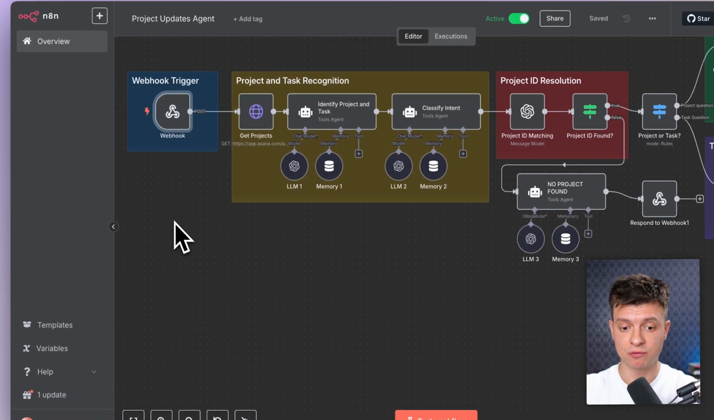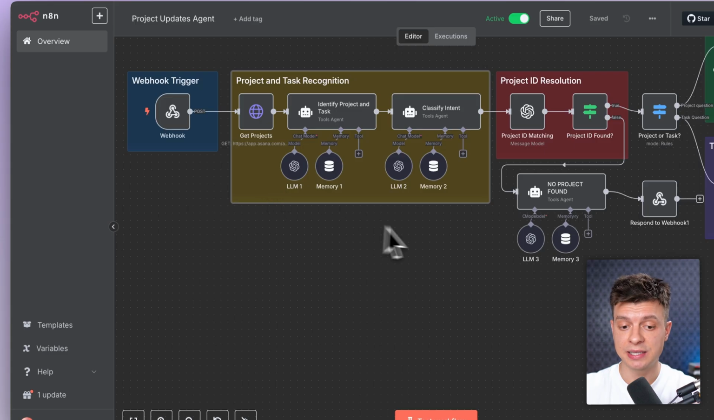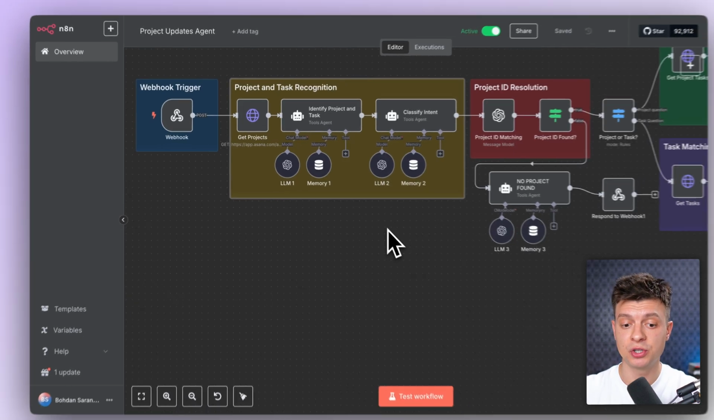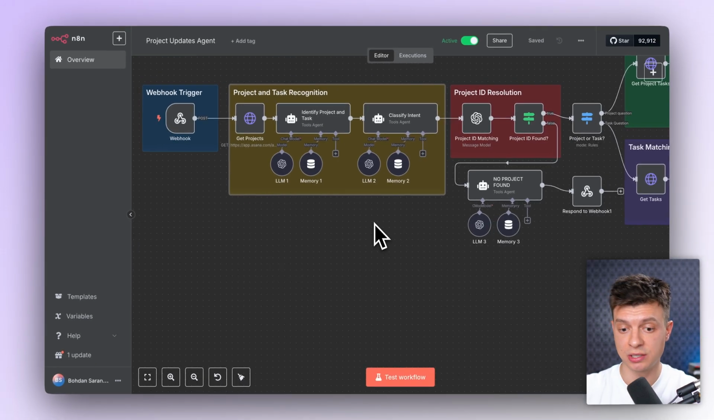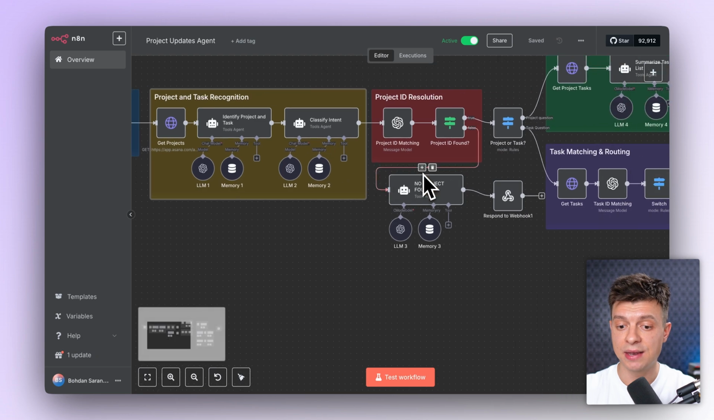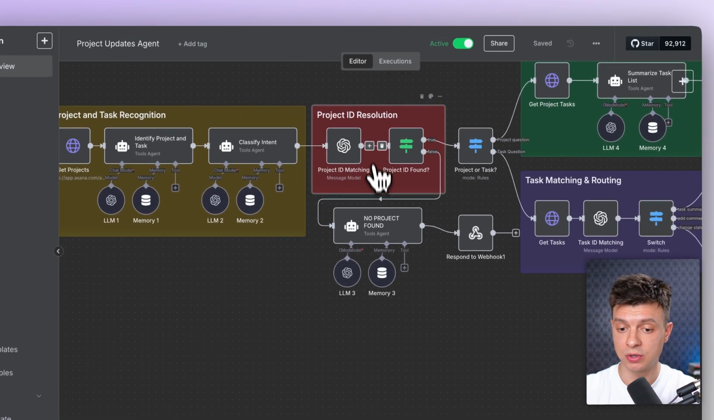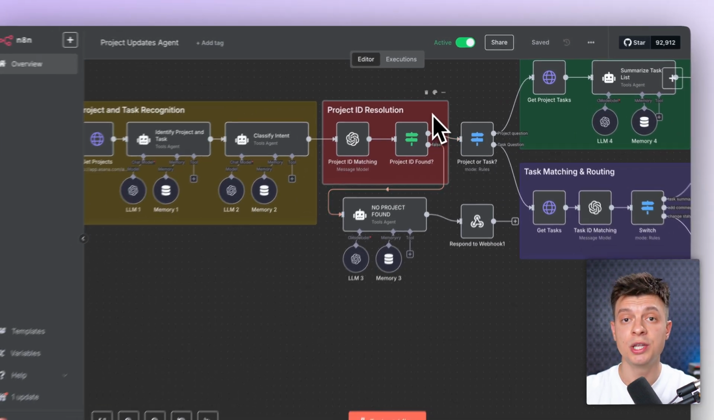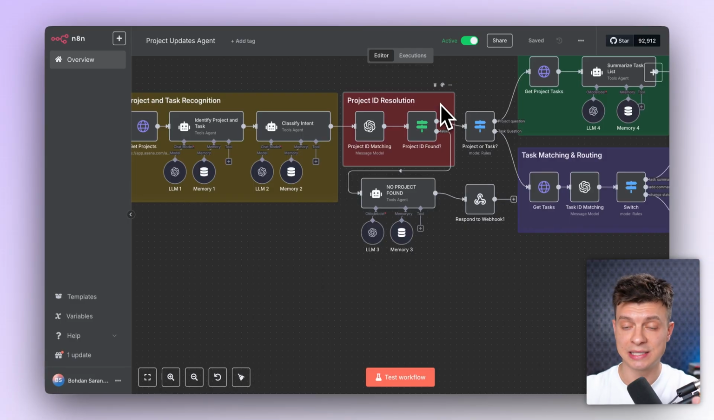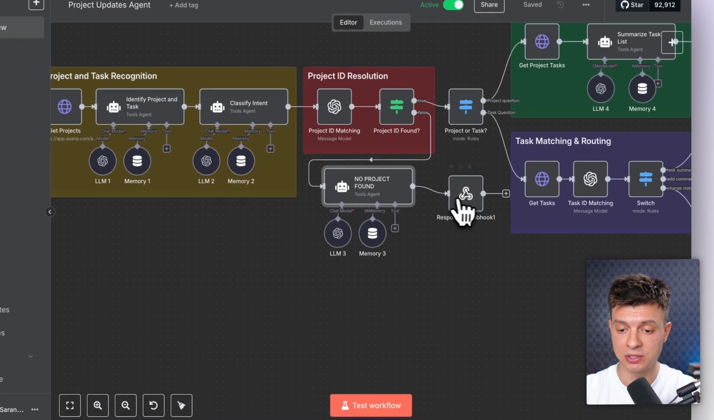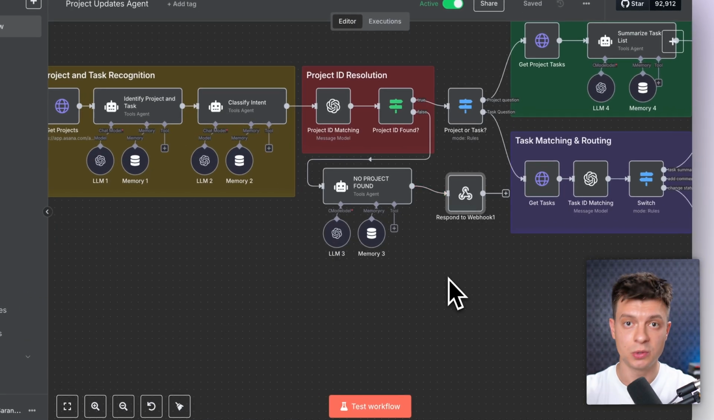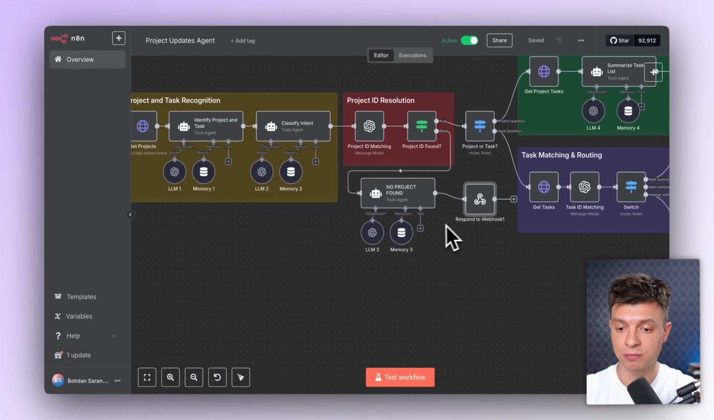So we receive the message from our user. The next stage is to identify the project and task in question, and if there is any. Then if there is a project in question, we are going to identify its ID because we need the ID to actually send HTTP requests. We can't use just names. If there is no project ID identified, we will just reply to our webhook saying that we don't have a project name. Can you please specify?